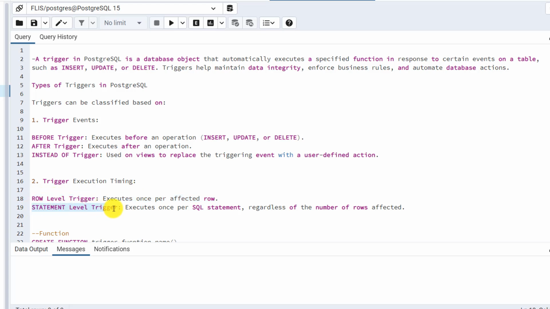Now what about a statement level trigger? For example, I am inserting one particular row. We are dealing with an insert statement here, so it is going to execute only once, right? If I want to call a function or a trigger based on a particular SQL statement, regardless of the number of rows affected, in such a case we can use statement level triggers. Okay, so please remember these two things: row level trigger and statement level trigger. Very important in the concept of triggers.